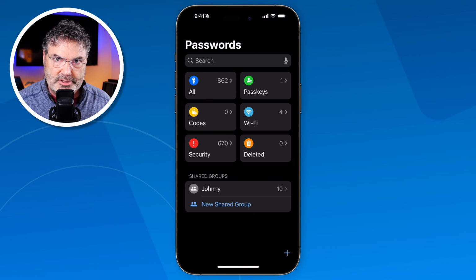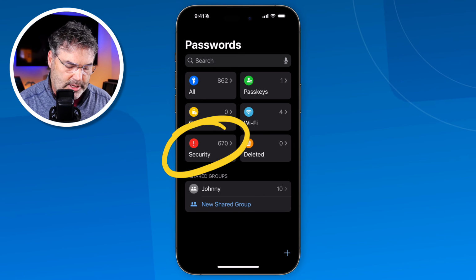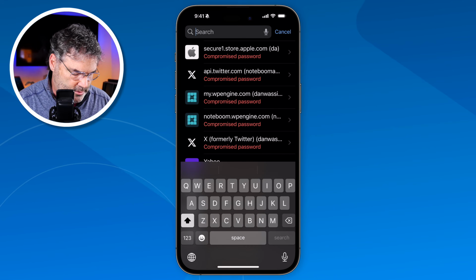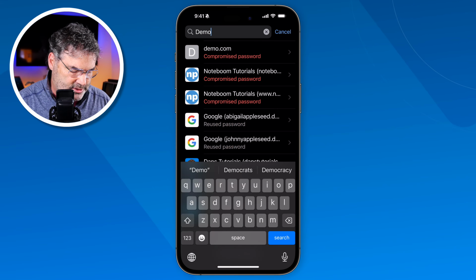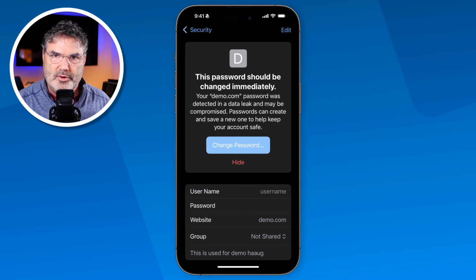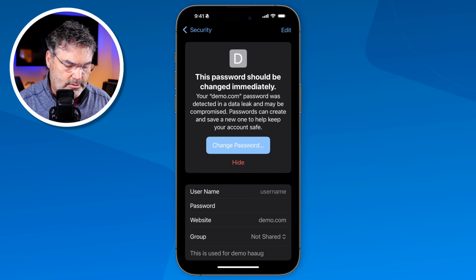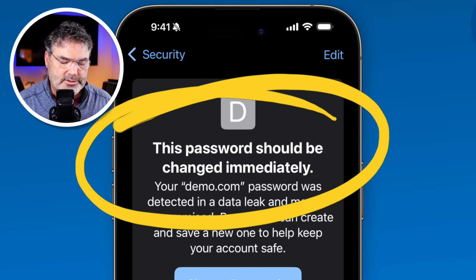Now I'm going to clarify this a little bit. So let's go ahead and tap on security. I need to clarify something here. I'm going to search for a password. I have demo in here, which is just a demo password, so you can't see what it is or it really doesn't matter. It's a made-up password. So I have here a compromised password. It says it should be changed immediately for demo.com.